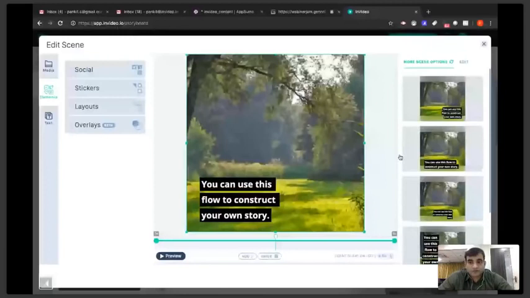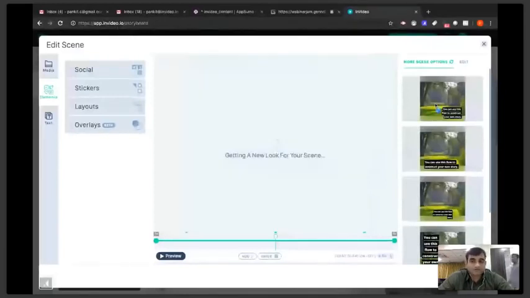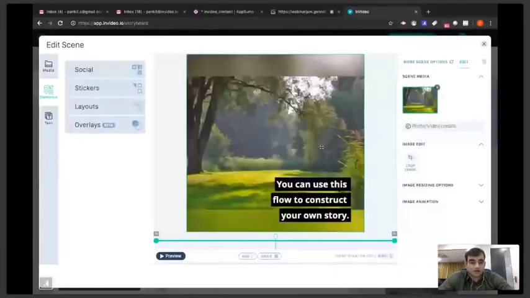Say I want the text to be right aligned here. We can pick one with the right aligned text as well. So you can go that route as well.